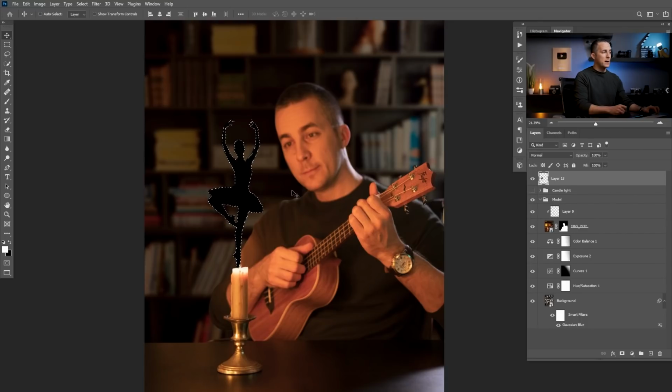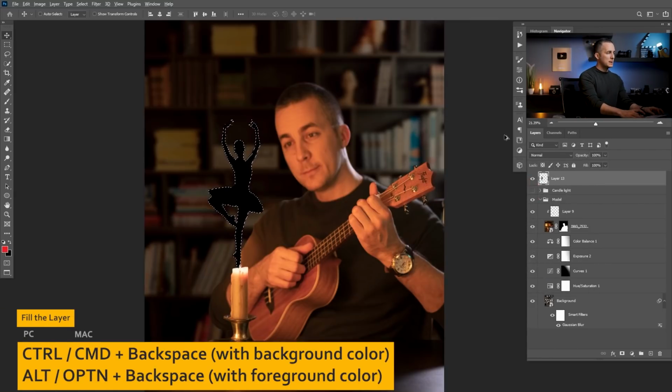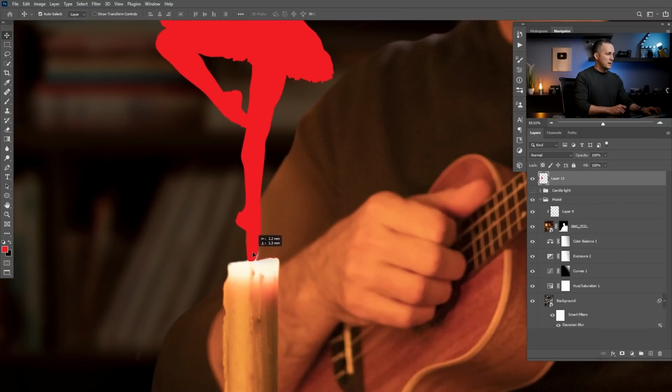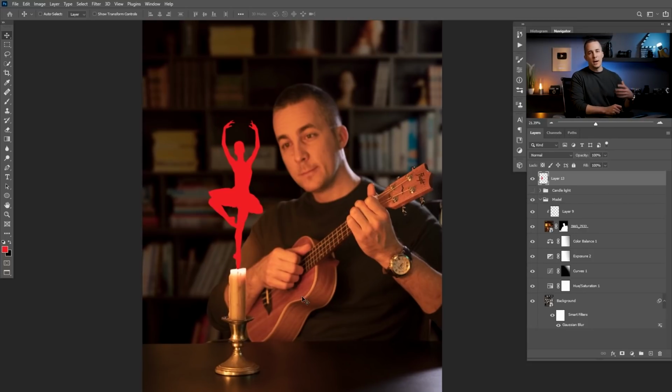Control click on the layer to load the selection, and I will choose some kind of a red tone, why not? And I will just press Alt and Backspace, or Option and Backspace on the Mac, just to fill it with the color, and this is it. Now I'll position her right there, and I can choose the size. So this is pretty similar to the size that I have here. Actually, it's the same size. So let's leave it like that. And this is our outline of the flame. This is our shape of the flame.